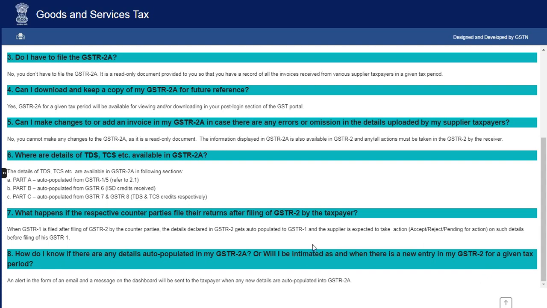How do I know if any details are auto-populated in GSTR 2? Will I be intimated when there is any entry in GSTR 2 for a given tax period? An alert in the form of an email and a message on the dashboard will be sent to the taxpayer when any new details are auto-populated in GSTR 2A. So if any new data is uploaded to GSTR 2A, there will be an automatic information flow to your dashboard that there is a new entry in your GSTR 2A, and accordingly you can accept, reject or make changes under GSTR 2 based on your GSTR 2A data.